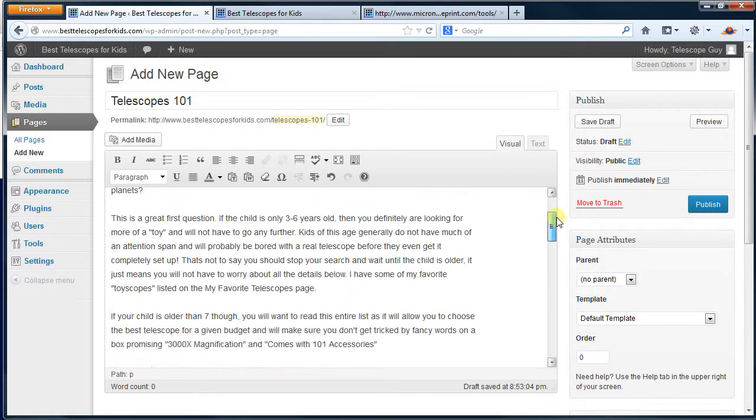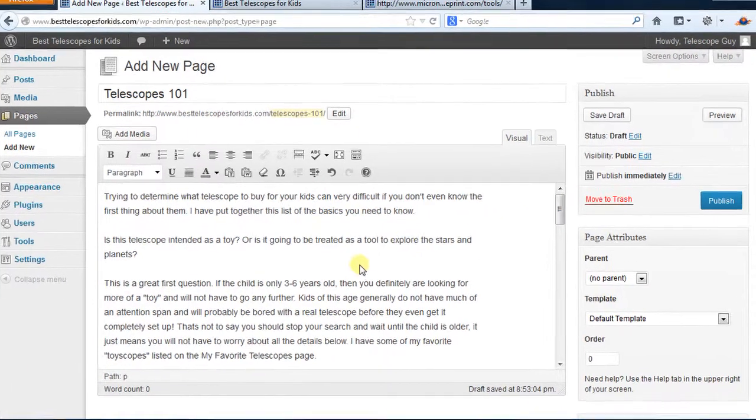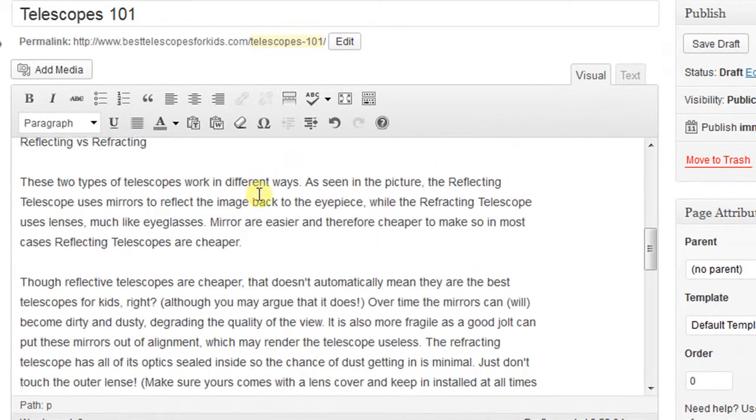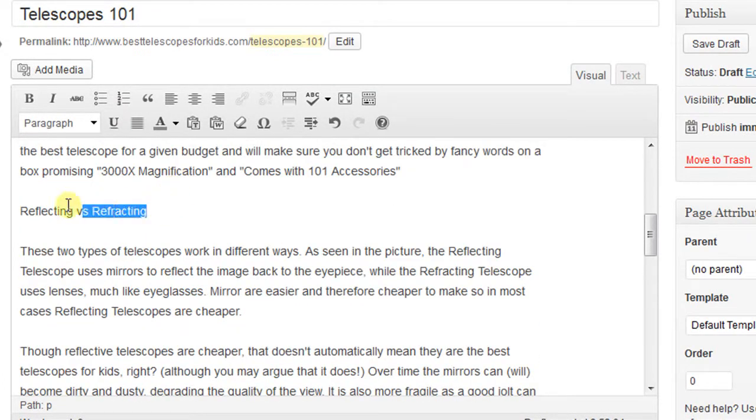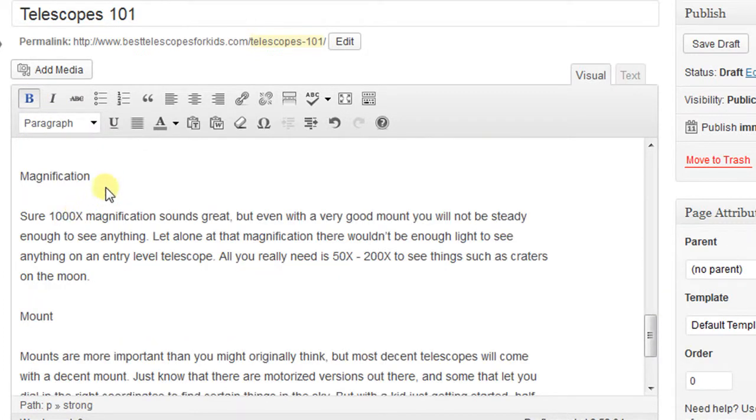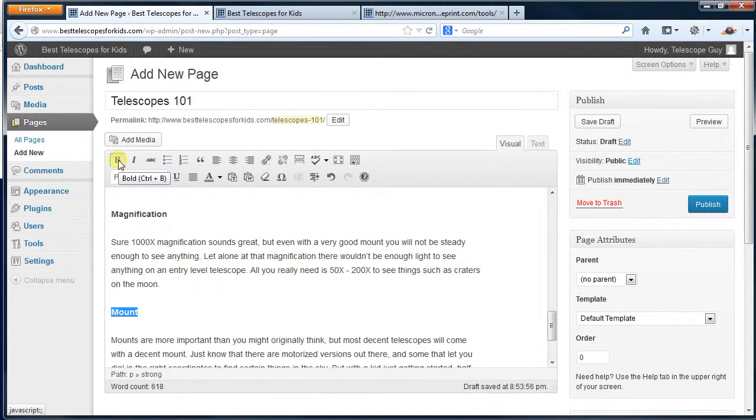First, I will find my headings and make them bold. This breaks up the article and makes it much easier to read. Nobody wants to read 500 words in a single paragraph. Breaking it up really helps. Let's hit Publish and go check it out.